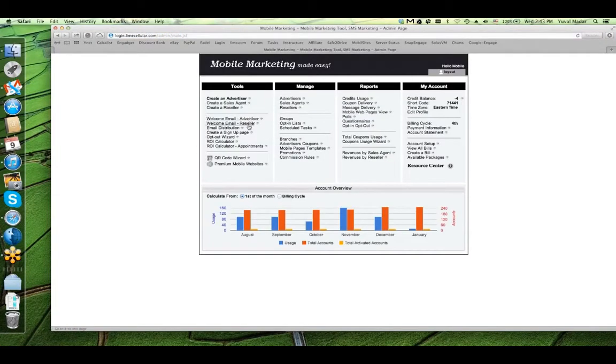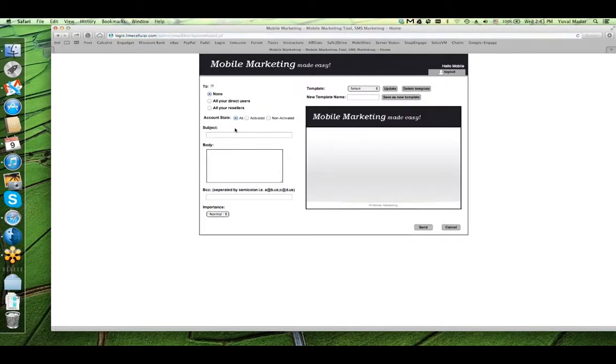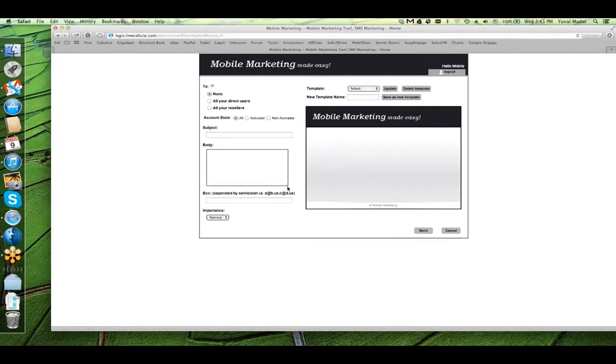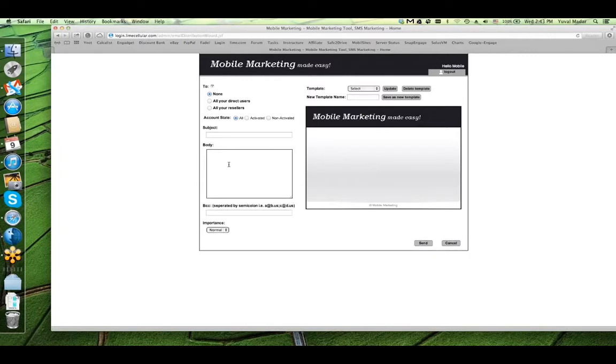Again, it comes with all your branding and everything. So you have default email for advertiser and default email for resellers. Email distribution, I believe it comes with the Boost module only. You can send emails and alerts just like I send you. I use this tool to send you invitations for webinars or feature updates. You can send to all direct users or resellers, activated, non-activated.